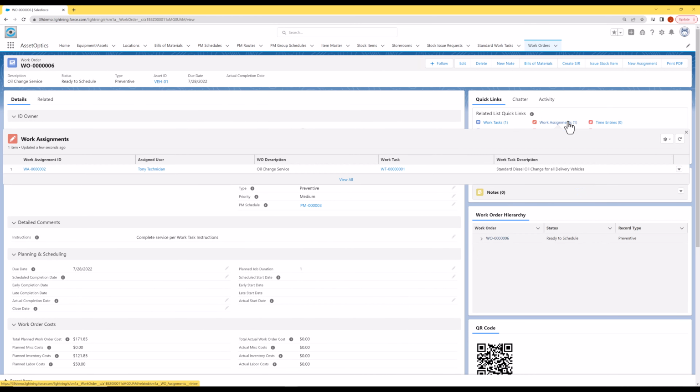If there were another task on this work order, I could also assign it to Tony, or I could assign it to somebody else with a different skill group and with a different labor rate.